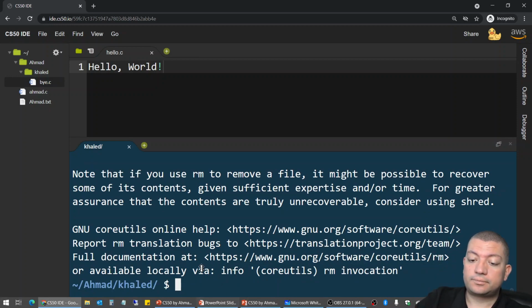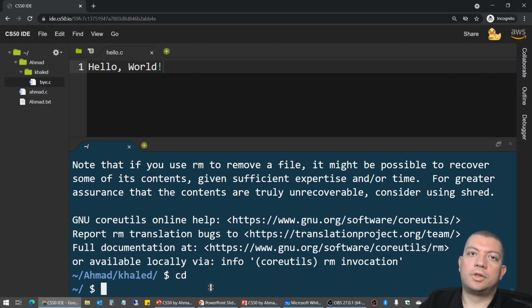Actually, we are already inside the Ahmad folder, so we cannot delete it while we are inside it, because you will be deleting Khaled as well. Sometimes it will work, sometimes it's going to give you an error. So it's much better if we go all the way up. It may work while you are in, but again, let's just have it clean this time. So I am now in the home folder, and I would like to remove Ahmad and its contents, because Ahmad does have Khaled, and Khaled does have Bai, and this kind of stuff.